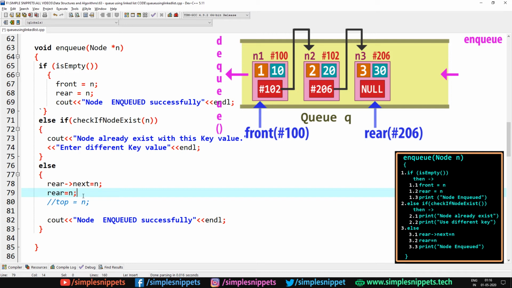Now we want to enqueue one node n4 from the rear end, because when we enqueue data in a queue, it happens from the rear end, right? So now we will say rear of next equals to n. So rear is pointing to N3. What is the address stored in the next pointer of N3? Initially it is null. Right now it is null. But now since N4 is supposed to be added, we will make N3 point to N4.